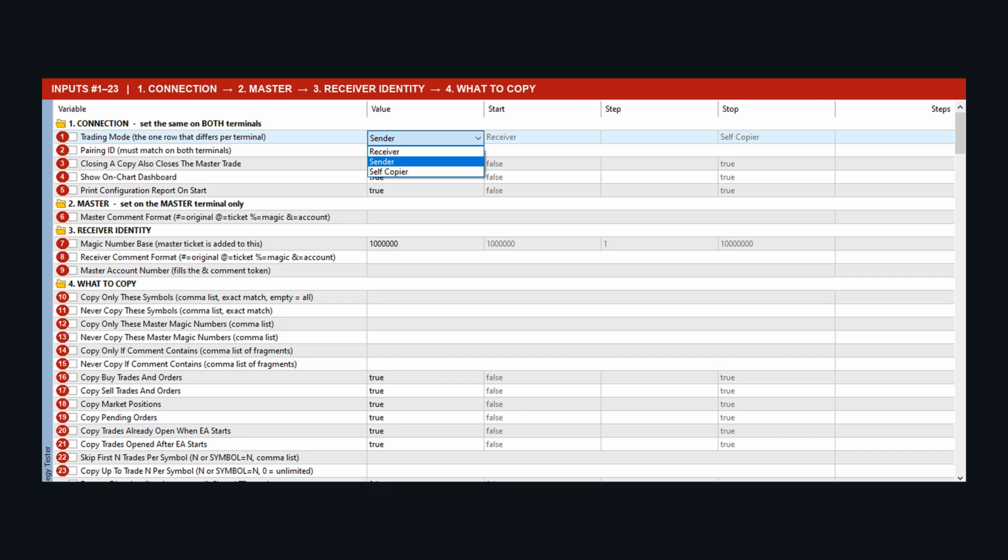Set this to sender. Then find pairing ID, think of it as the name of the radio channel this master broadcasts on. Type anything you like, a word, a short phrase, it just has to be exactly the same, letter for letter, on the follower side too. That is genuinely the only two settings that matter on the sender. Every other setting in this EA is read by the follower, not the master. The master's job is just to publish, faithfully, everything it does.